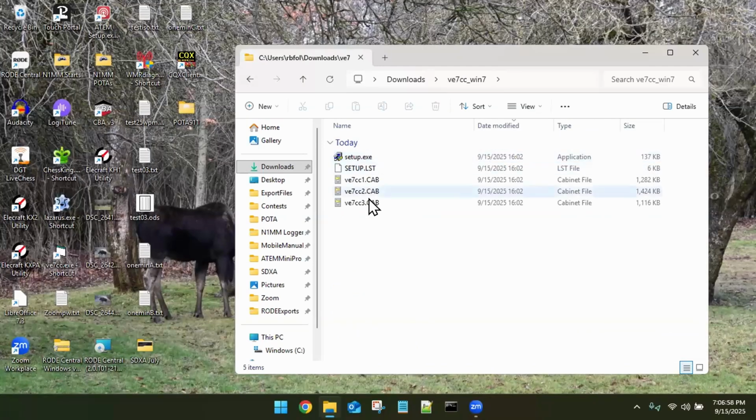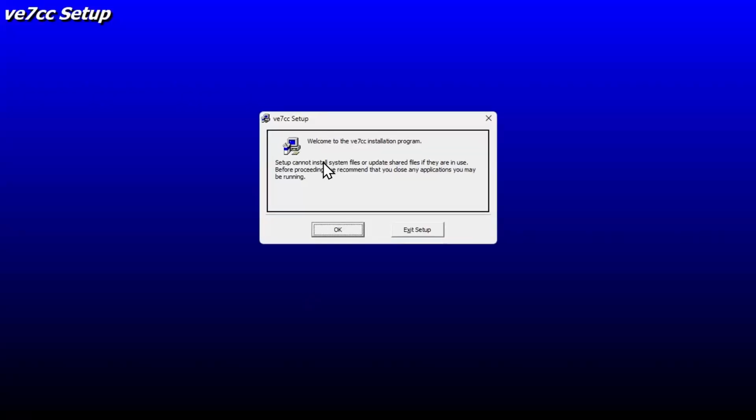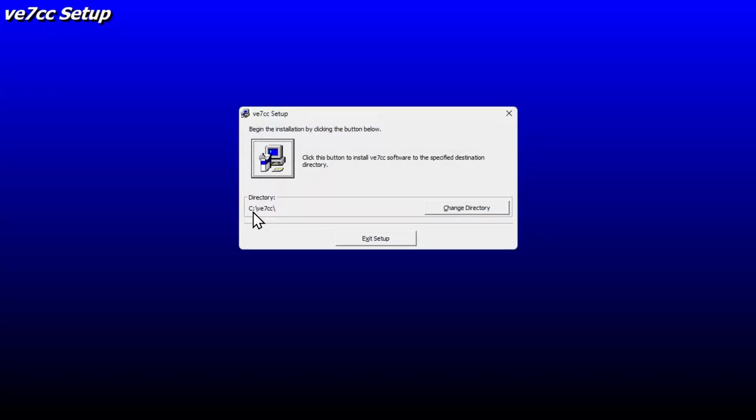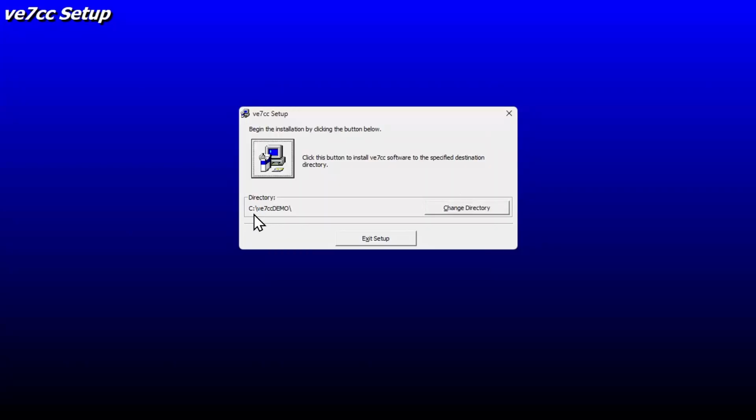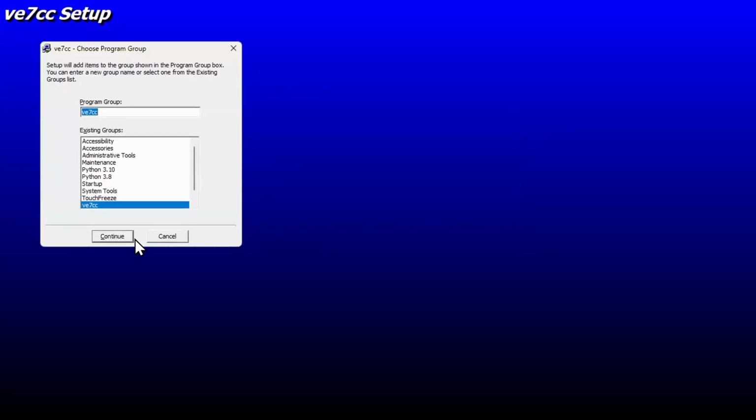And here's that file with all those things extracted. Okay, so now, setup.exe. Do we want to allow this to happen? Yes, we do. Welcome to the installation. You can read all that, but what we do is okay. Then you want to put this in either C or any other drive that you have, VE7CC. Well, I already have one of those, so I'm going to change the directory and go to VE7CC demo. Now it's going to install it in VE7CC demo, but you would do it in VE7CC. And then this is the button that you push, which if you read this, it tells you that, but it isn't real clear to begin with. So I push that, and we'll just let it do all that stuff.